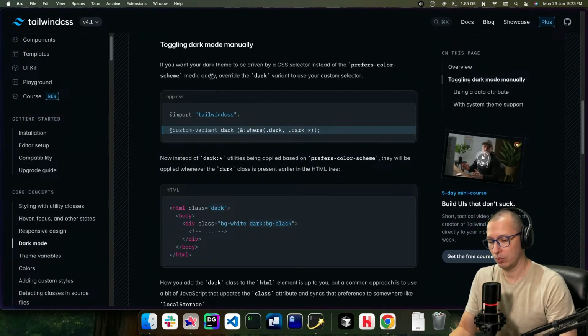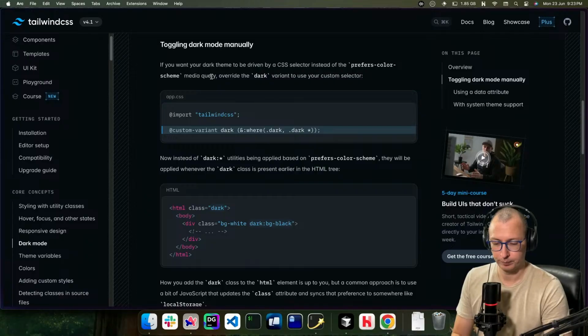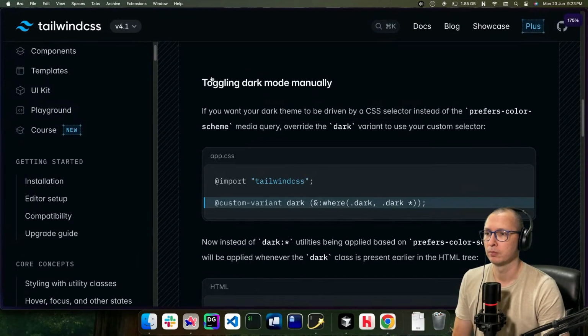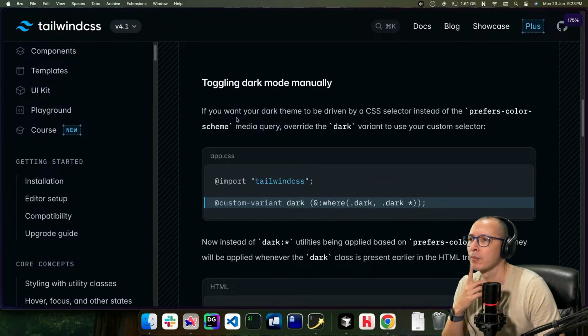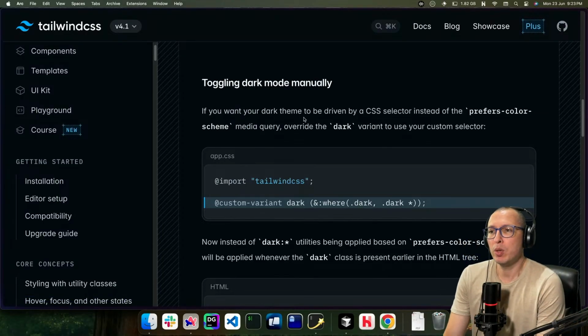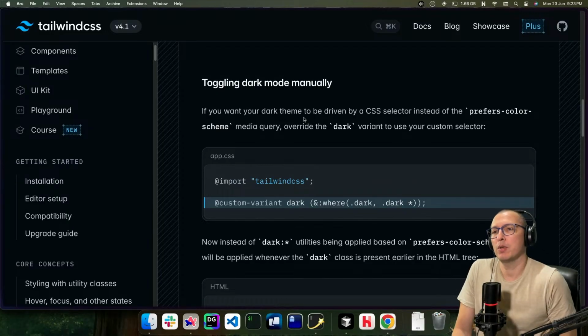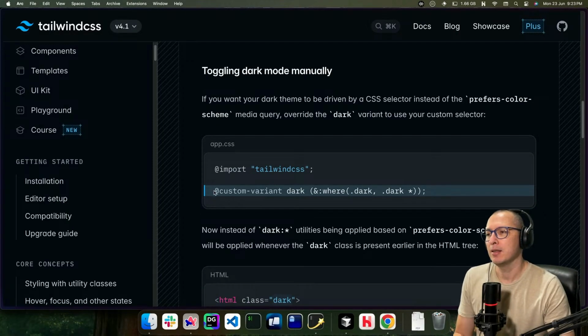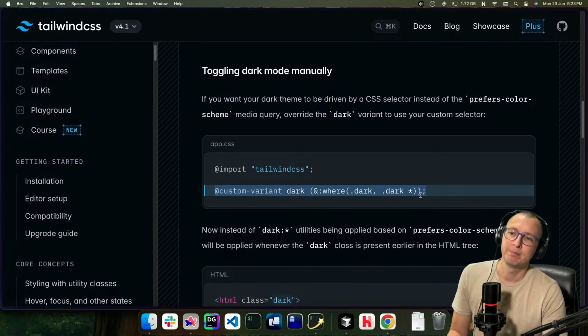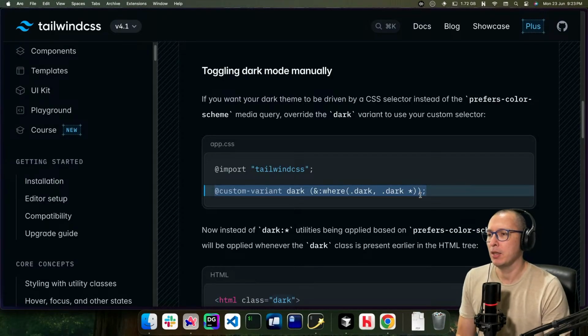If you want your dark theme to be driven by a CSS selector instead of the prefers color scheme media query, override the dark variant to use your custom selector. This is different in the last version of Tailwind CSS. I did not know that, and I just learned it.